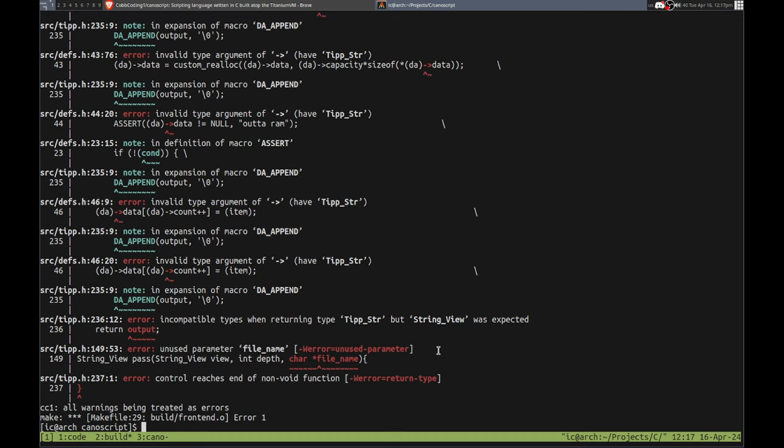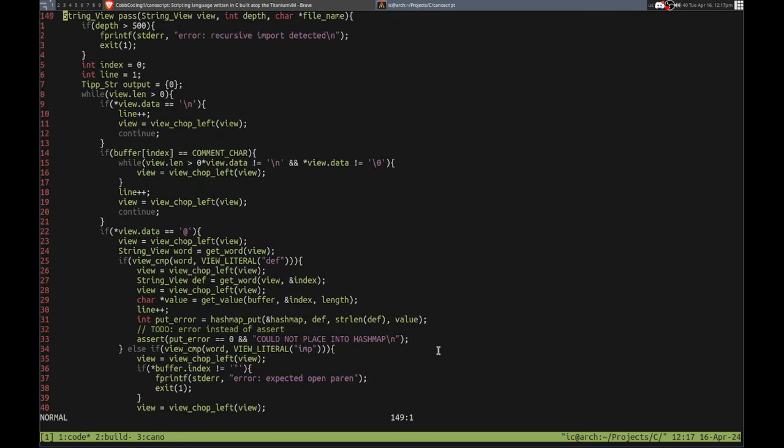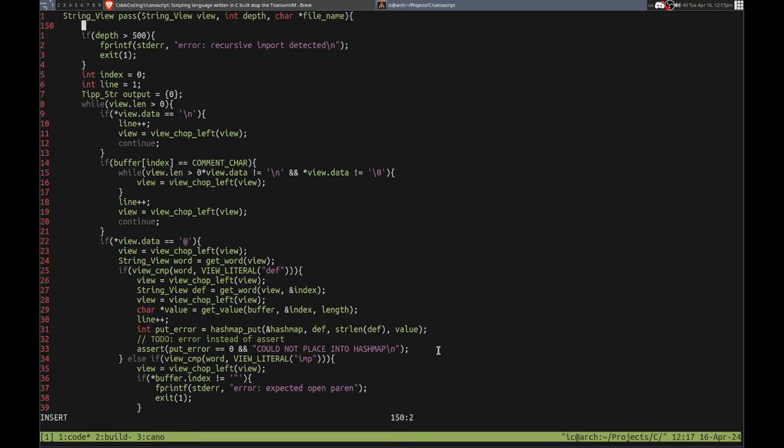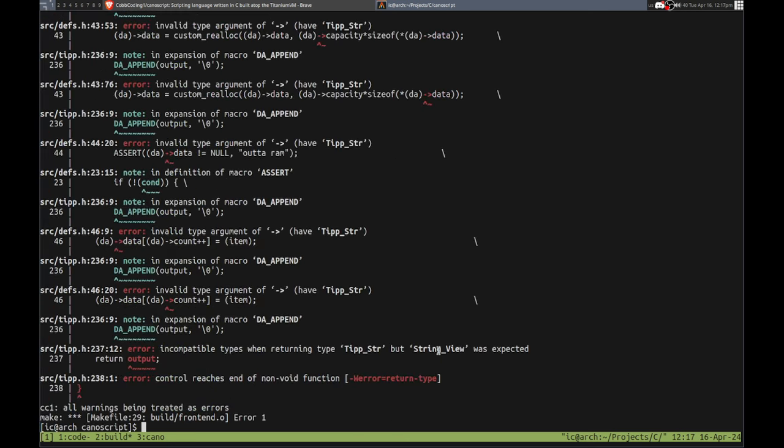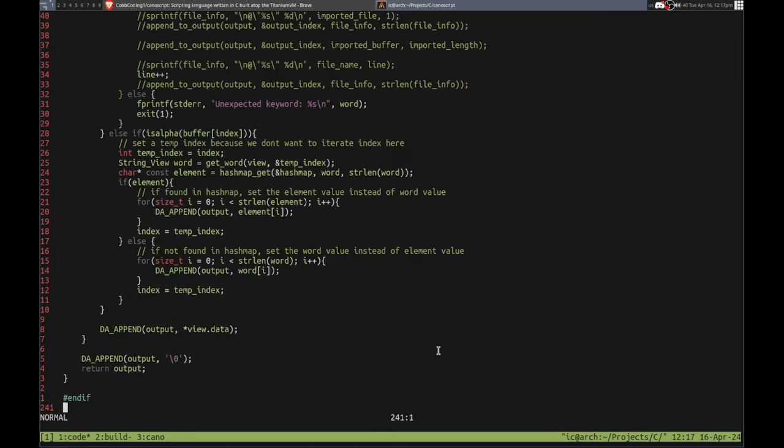Okay. I use parameter file name in pass. So don't use it, so I would exploit it out. But we're going to use this, that's why I don't like to get rid of it, right? Okay. But string view was expected. Okay. Because we want to actually return a view create from that. Whoops, that's not going to do that. View create from output and not output.data and output length. Dot count, right?